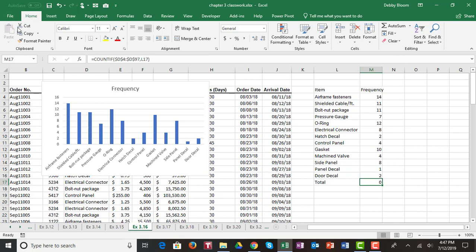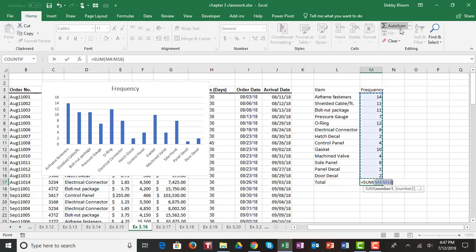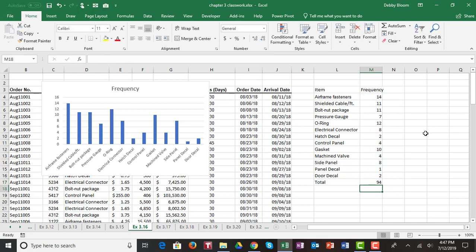Notice how it filled in the formula, but I'm going to change that formula, making sure that you're on the Home tab. I'm just going to click the AutoSum button, and notice it has now changed the formula from the COUNTIF to just sum all of the frequencies. And I hit enter, and I have a total of 94, which agrees with the chart that's on the top of page 95.